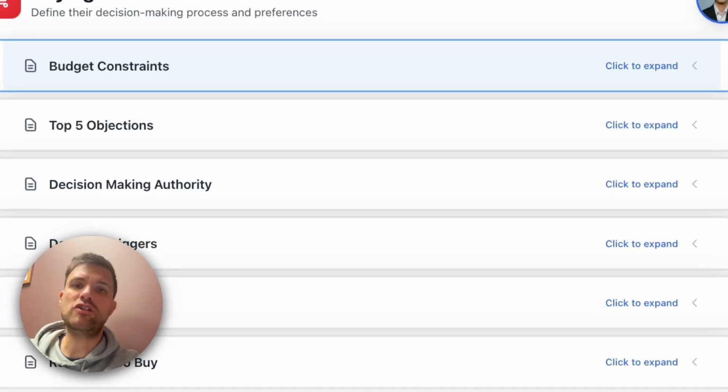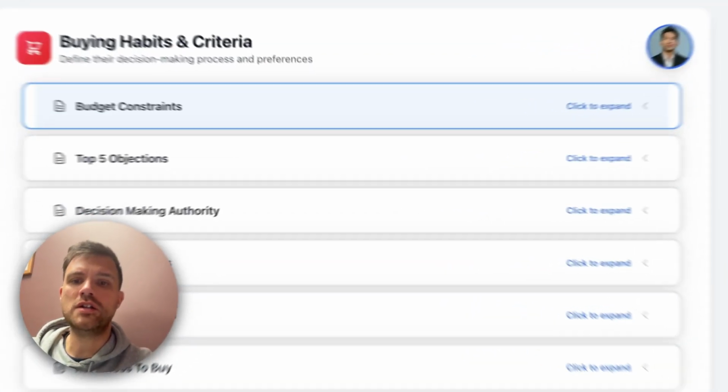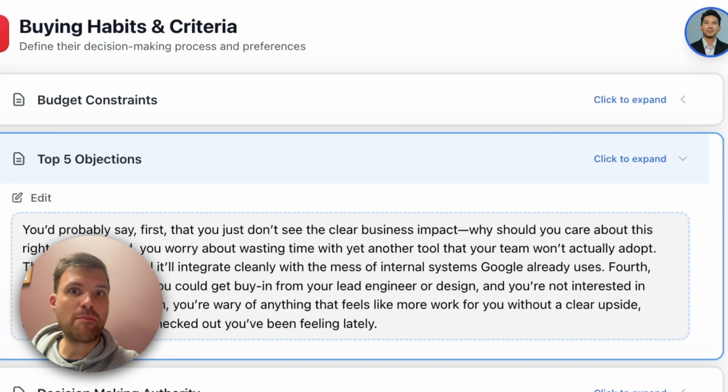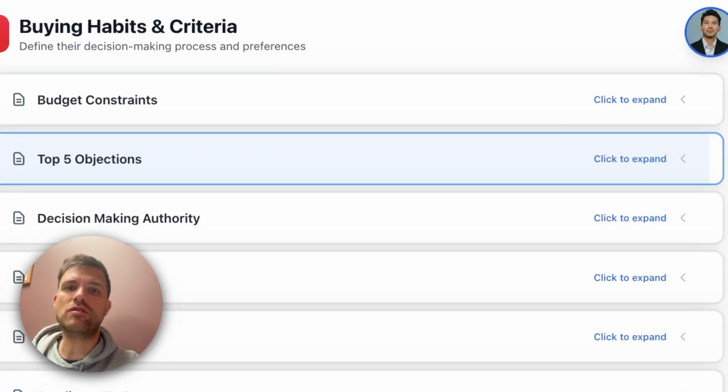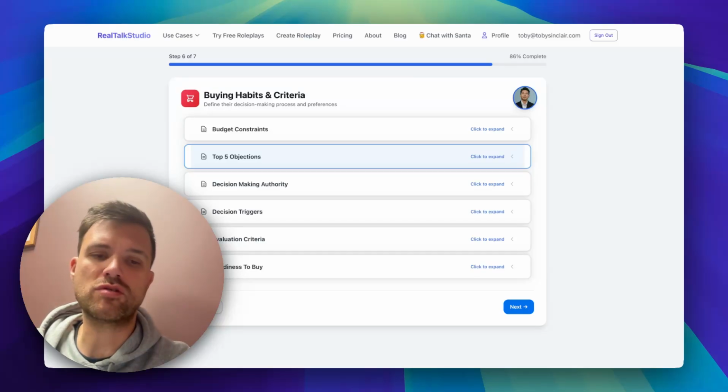And then lastly, if you are doing like a sales role play, we also add details around their buying habits, so any kind of budget controls they've got, what their top objections might be in the sale, so that allows you to create a realistic buyer profile as well as the previous information we just talked about.